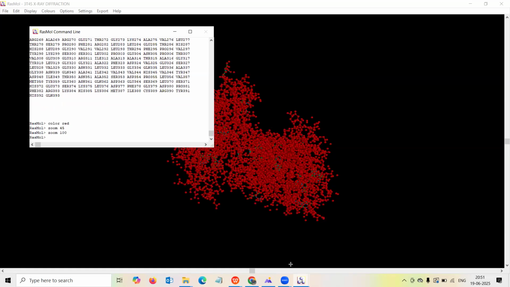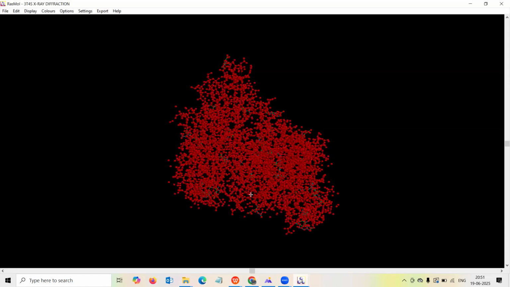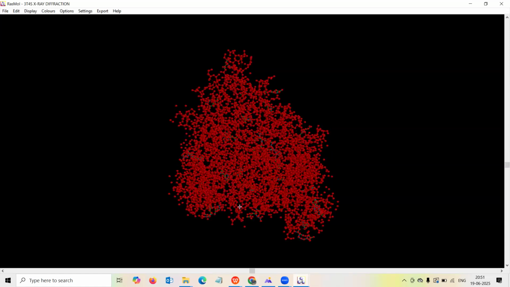Now, if I want to see hydrogen bonds in this, you can type the command hbonds on. You will get the number of hydrogen bonds and the dots. If you carefully observe here in this window, these dots are the locations of hydrogen bonds. It is a very big protein, so you are not able to see it clearly, but still I think you can see the dots are there. Yes, ma'am, those are your hydrogen bonds.